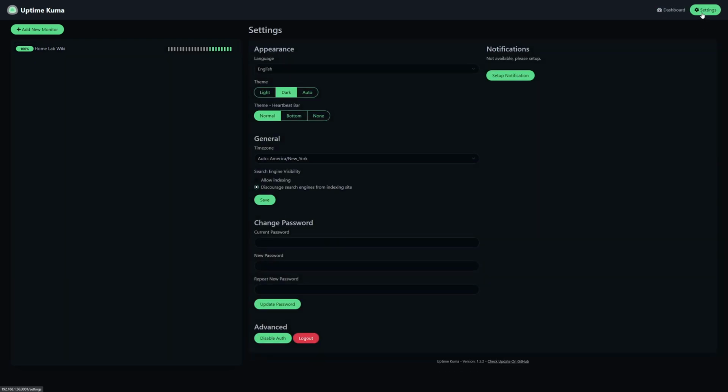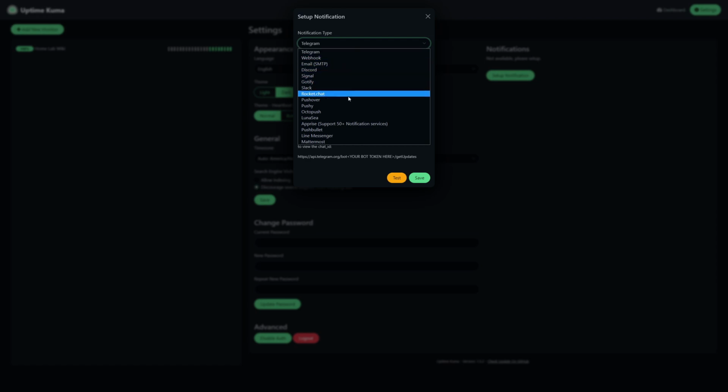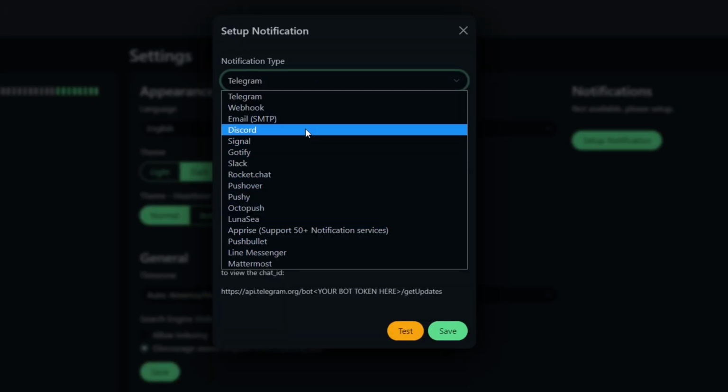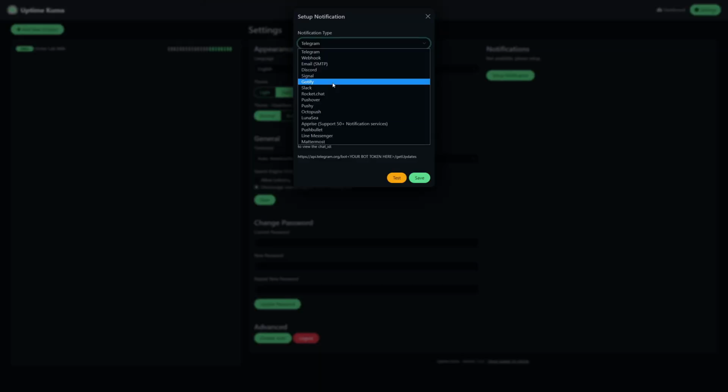If we go back into the settings here, we can see that we can set up a notification. It looks like there's all kinds of different pre-installed notification types, including Telegram, Discord, some of the more popular ones like Slack, Rocket Chat, Pushover. I do see Lunacy in here, which is interesting because that actually isn't specifically used for sending push notifications. That is actually something that you can use to tie Sonarr and Radarr in to control your media setup. So that's interesting to see that in there. Pushbullet is another popular one. Actually, Mattermost is in there.